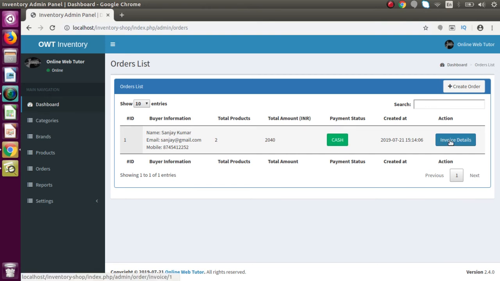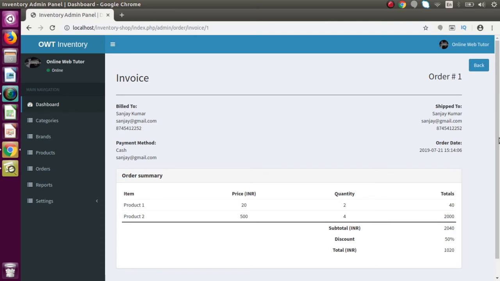If I go to invoice detail, inside this invoice page, as we can see, this contains the customer information, order date, and the payment method, which is cash. Now inside this order summary, we have Product 1 and Product 2. Correspondingly, we have the prices along with these products, and the quantities 2 and 4.